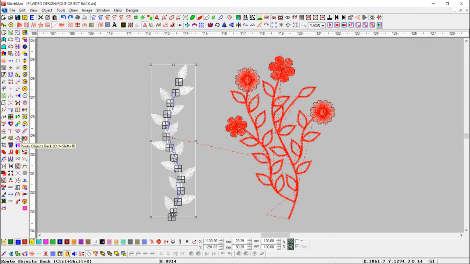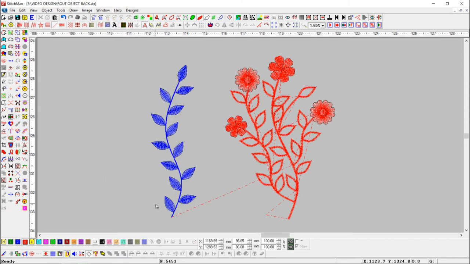And press the Root Objects Back button. Here you can see all objects are connected. Let's play the object.